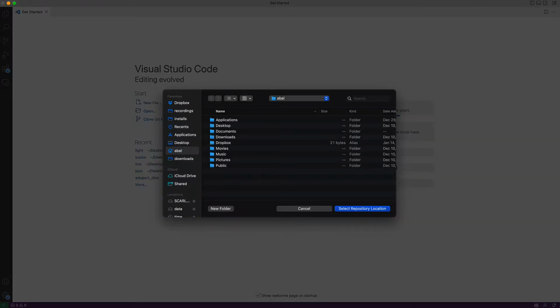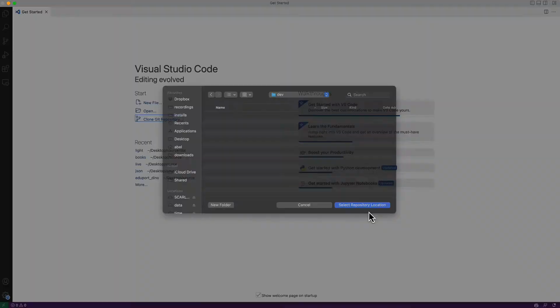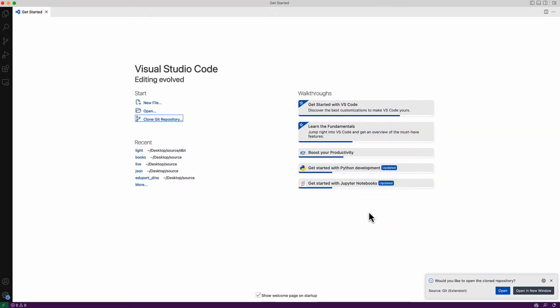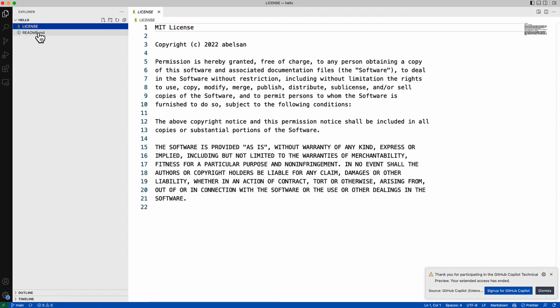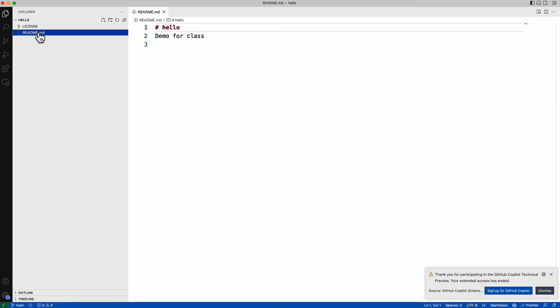And as you can see there, it is prompting me as to where I want to put it. I have once again created a directory on my desktop, and I've called the directory dev, and I'm going to select this as my repository location. And as you can see there, that is being copied, and now I'm being asked whether I would like to open the cloned repository. I'm going to open it, and you can see here my files. That is simply the license and then the README.